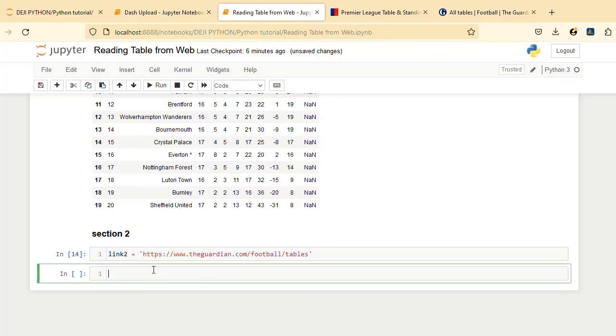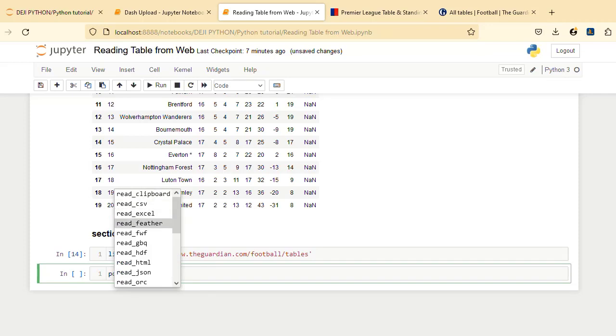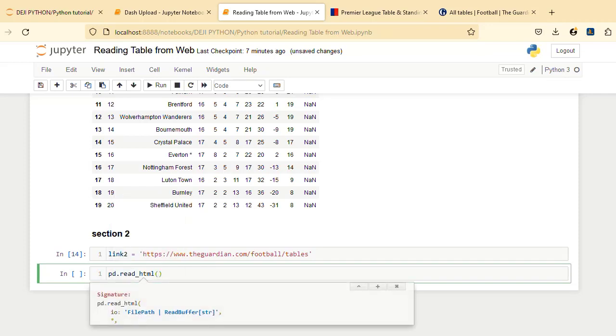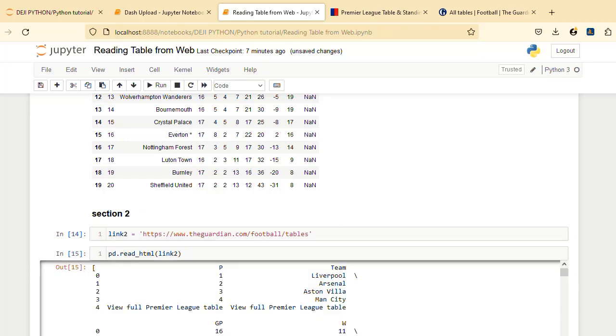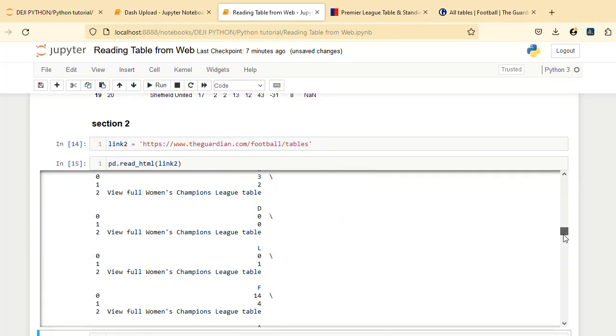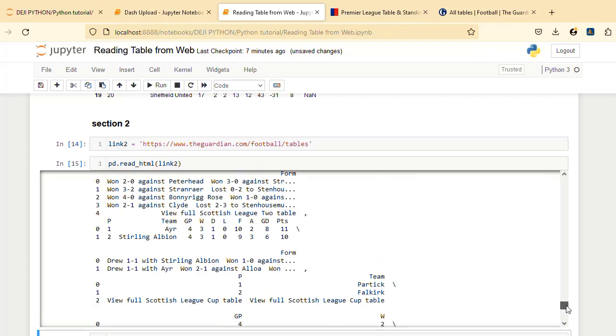Just like the previous one, we are going to extract it. data2 will be equal to pd.read_html, and then I'm going to pass in link2 there. If I run it now, it puts everything in a list. You can see that we're having so many tables here.